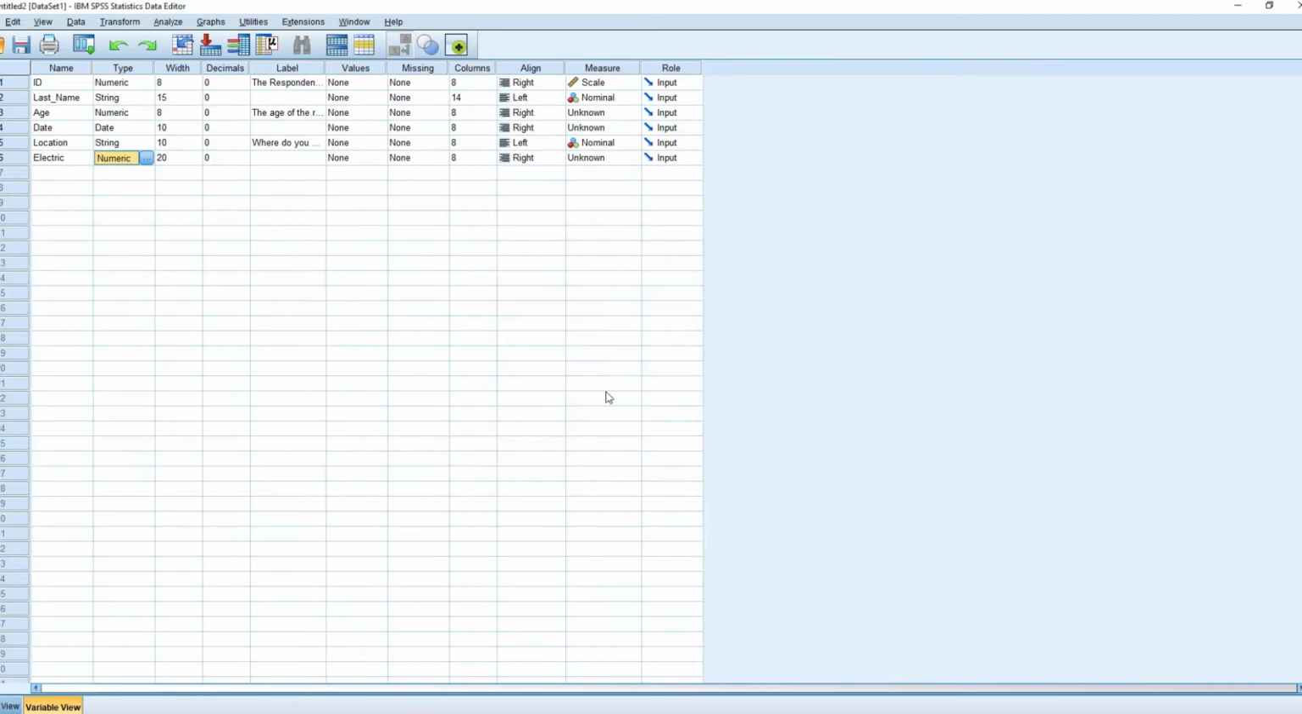Okay, and the decimal, we don't have any decimal. Then the research question is what we have been researching. Let's say, for example, what we have been investigating is if the electric trains are efficient for transport. So that is what I will type here. Electric trains are convenient for transport.